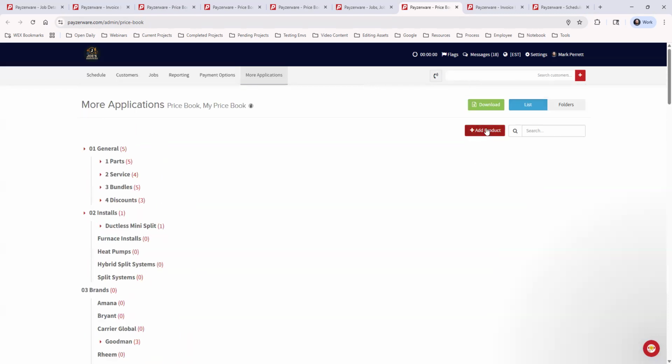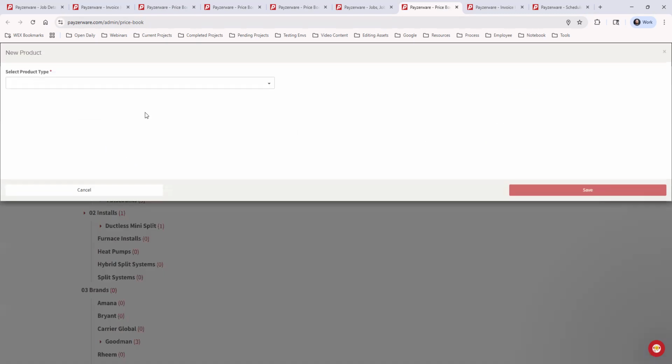To add a product, click Add Product. And there are 4 product types. You can add a single part. You can add a labor or service. You can add a bundle, which allows you to pull in multiple individual items to create a single product, great for flat rate items. You can add parts and labor.